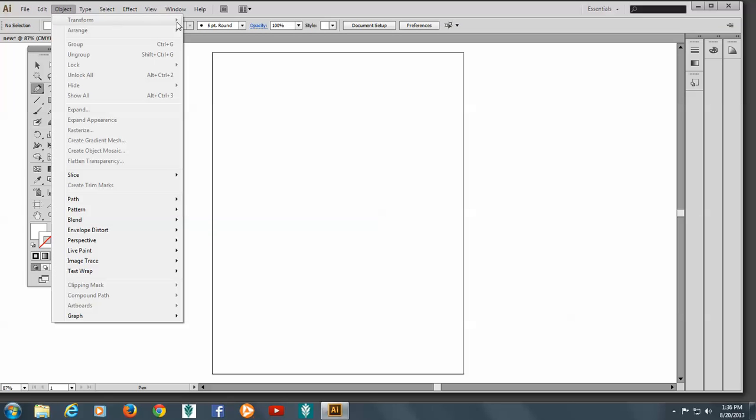Now in Object, you can transform objects, and you can arrange them either to back or in front, which would be helpful to you. Here are different ways you can group or lock an object or a selection. You can expand it, rasterize it, set your gradient mesh and transparencies, things of that nature. Here's where you control your slices for your internet stuff that you make. And here are your Pathfinder and your blend tools and patterns and stuff like that.